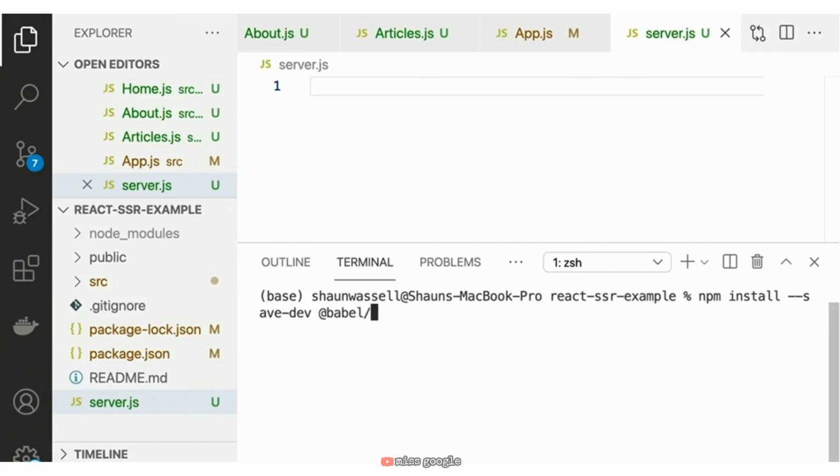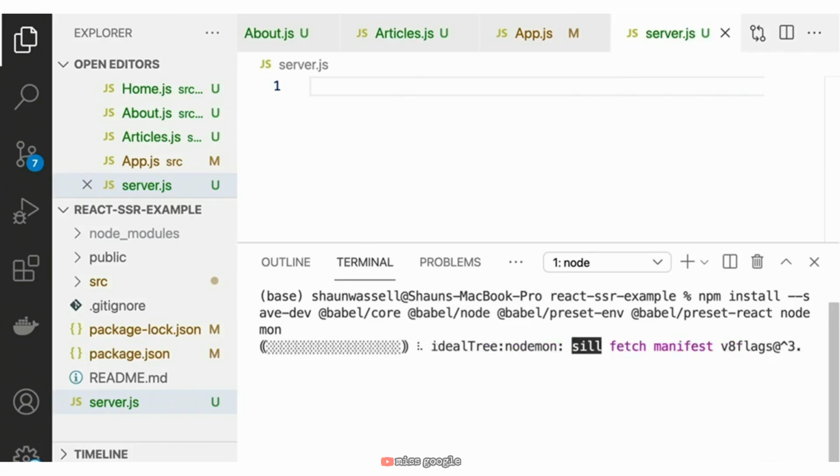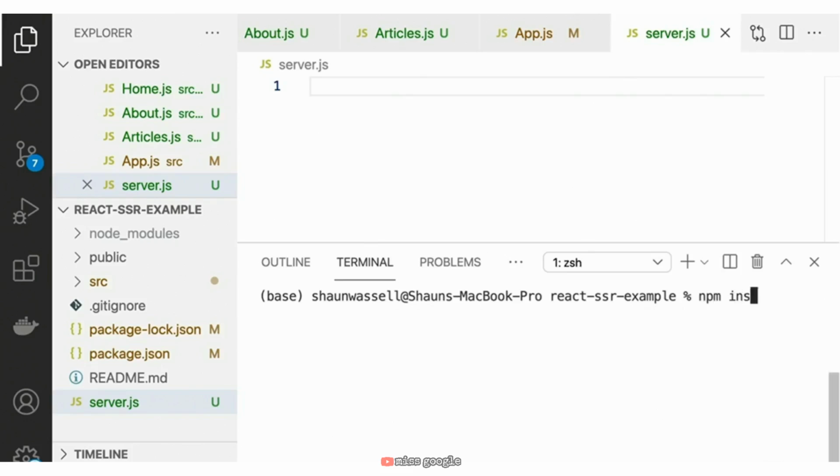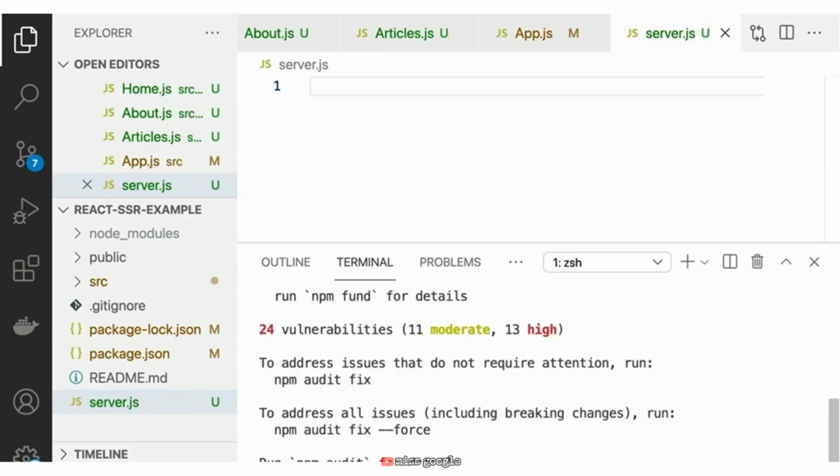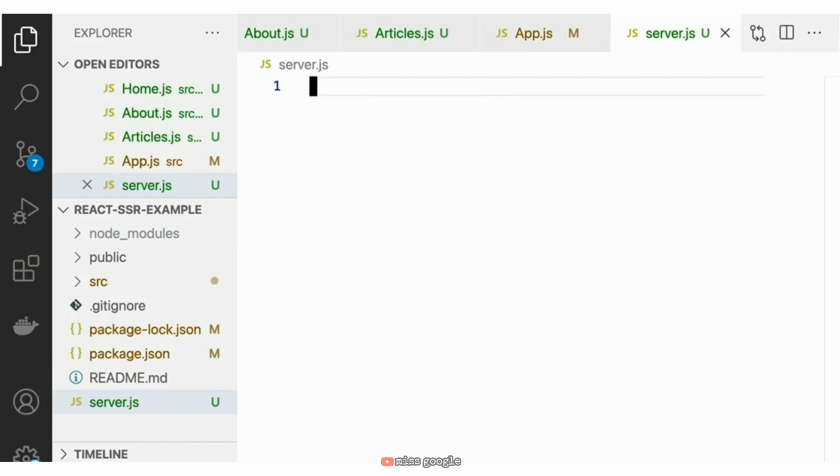The first one's going to be @babel/core, then @babel/node, @babel/preset-env, and @babel/preset-react. And we're also going to install a node daemon to take care of running and restarting our server when we make changes. So let's hit enter and install all of those packages. And once you've installed those, we're also going to want to install the Express package, which we can use to build a basic server. And there we go.